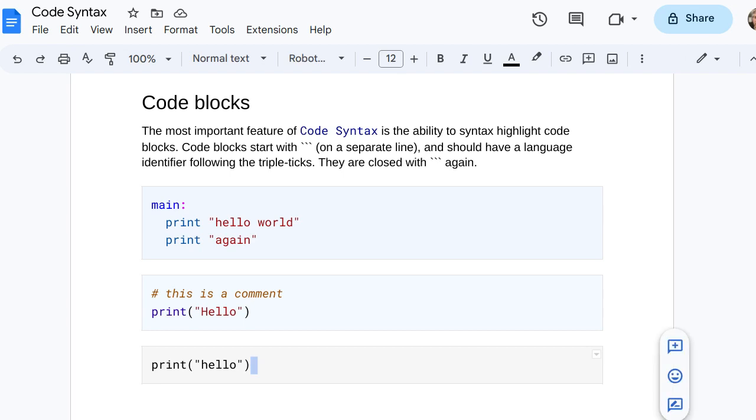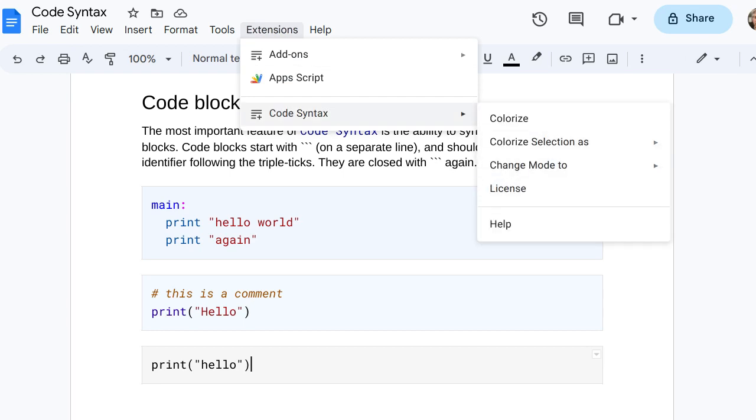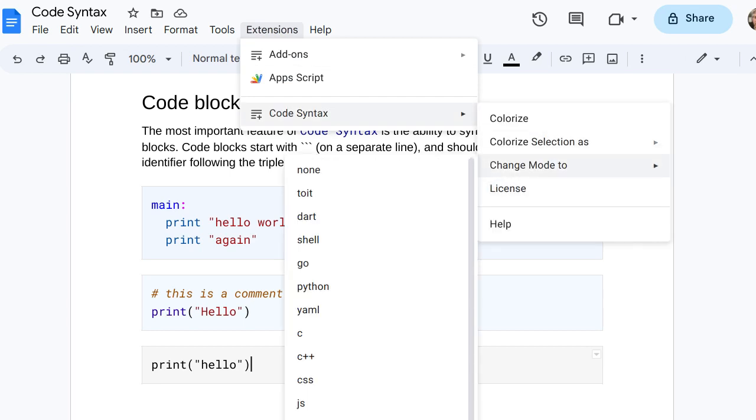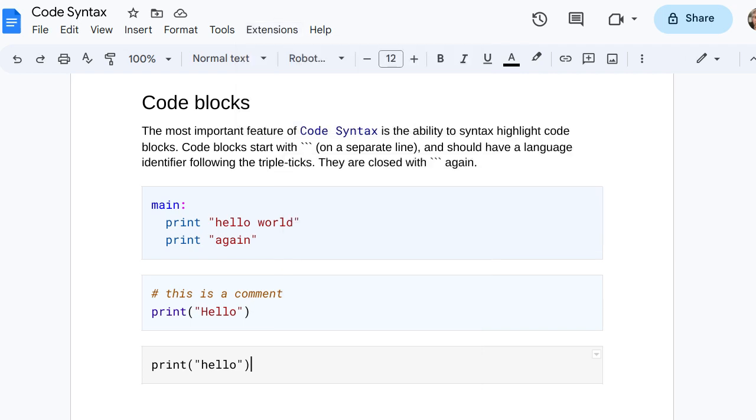And this actually brings us directly to the third menu item, which is Change Mode To. Change Mode To takes the code block where the cursor is, and changes the coloring to whatever language you have. So let's just say we want to color this again as Python. Then we just go in and change it to color as Python.